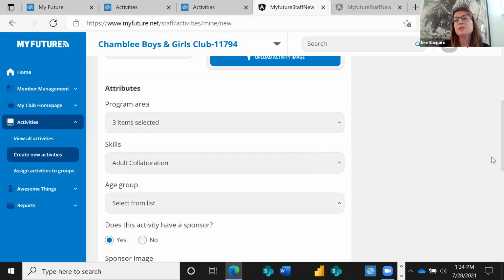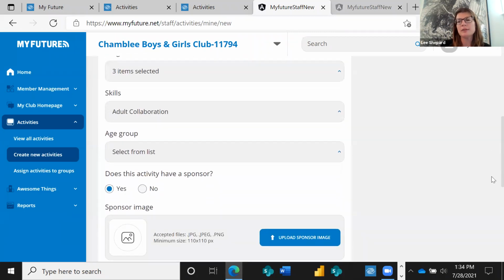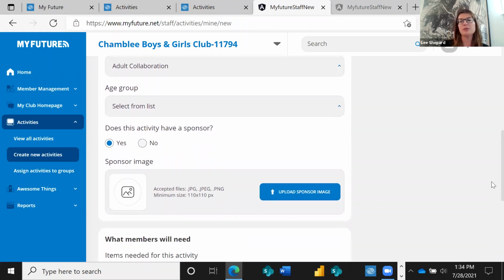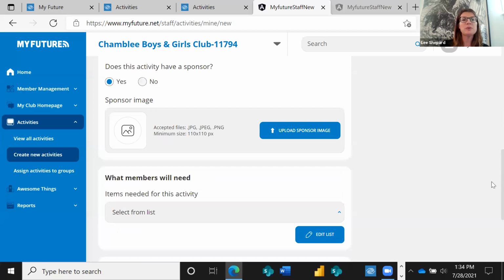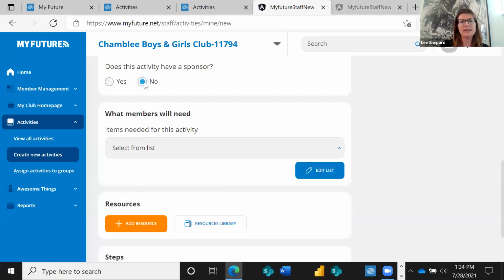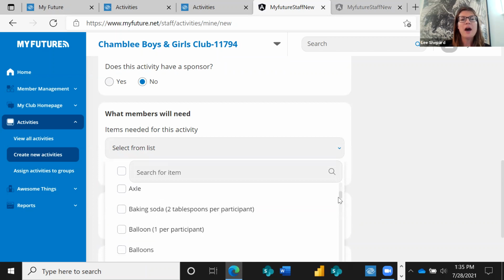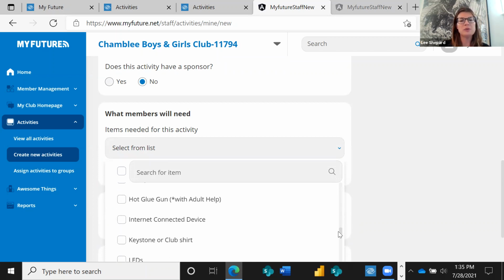Does it have a sponsor? That would be if you have a funder supporting this activity. So you can look at adding that information, adding a sponsor image or a logo. You can also hit no and just move right on past that if that doesn't apply to your activity. In terms of items needed, we have a list of items provided, but you can also add new items if what you need is not on the list.